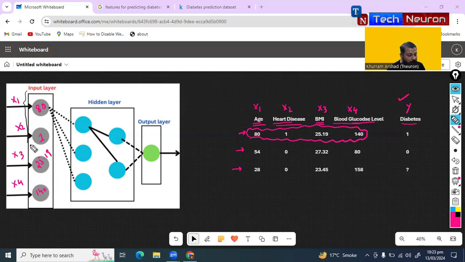This record will pass to the input layer of the neural network, and on these lines we will define some random values. Let's suppose I have defined 0.8, on the second line 0.01, and on the third line 0.002. I have initialized three random values here. These values are nothing but weights. These values are called the weights of the neural network. This 80 will be passed to the hidden layer.